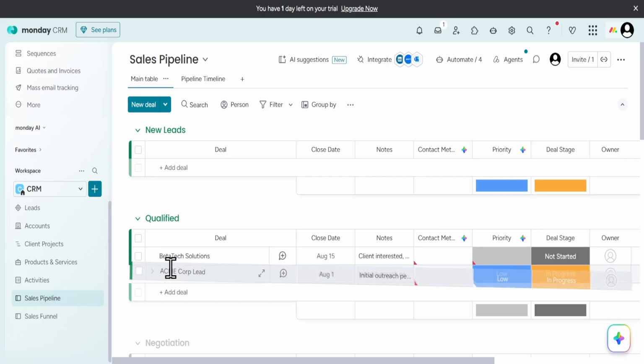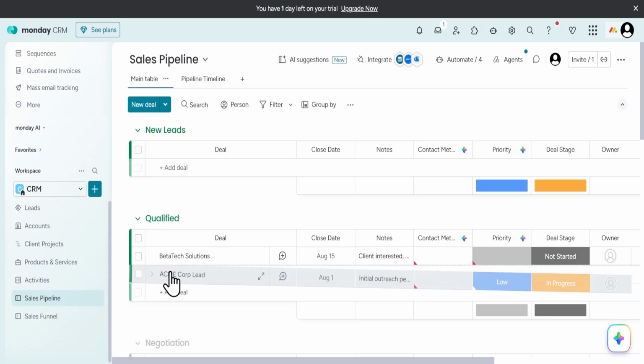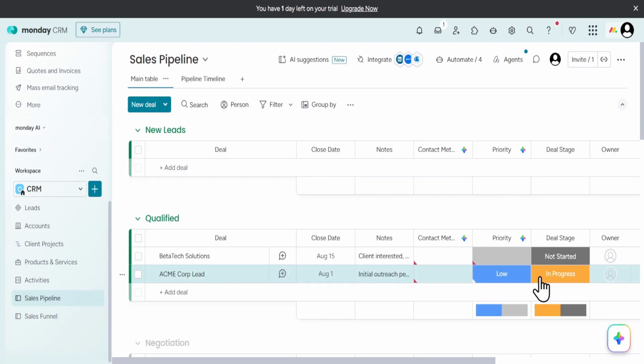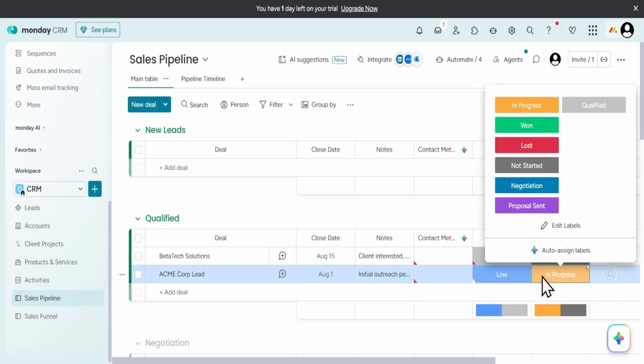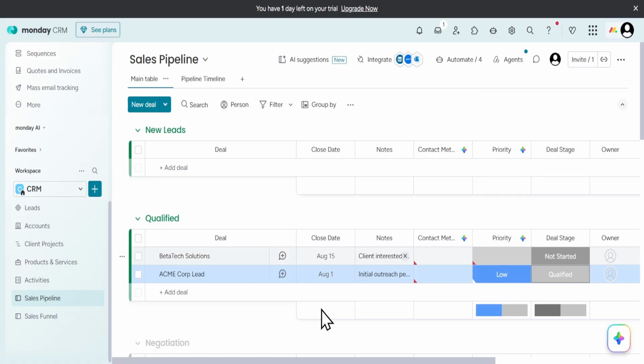Now, on the sales pipeline board, locate the deal called Akimi Corp Lead under the New Lead stage. To begin moving it, click and hold the deal card, then drag it across the pipeline. This drag and drop layout is designed to make updates quick and intuitive, so instead of opening the item and manually changing fields, you can simply move the deal visually to match its current status.